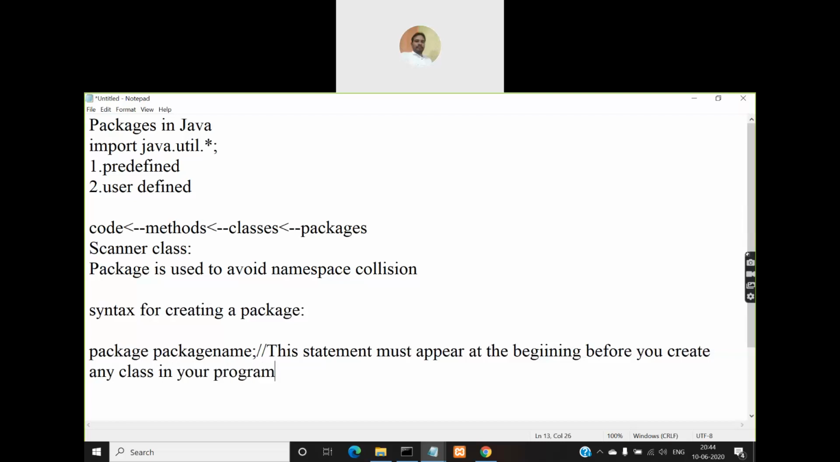So this statement must be written at the beginning, at the top, before you define any class in your program. You have to write this package statement. And after this statement, you create how many classes you want. Automatically, those classes will be put inside that package that you created at the beginning. Right? So this is how you create a package and add classes to your package.